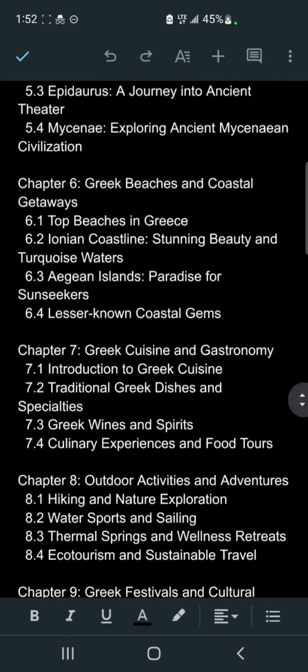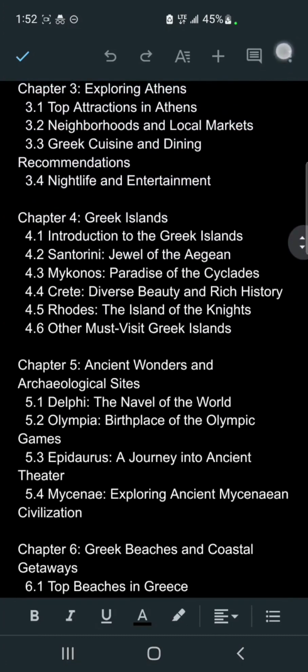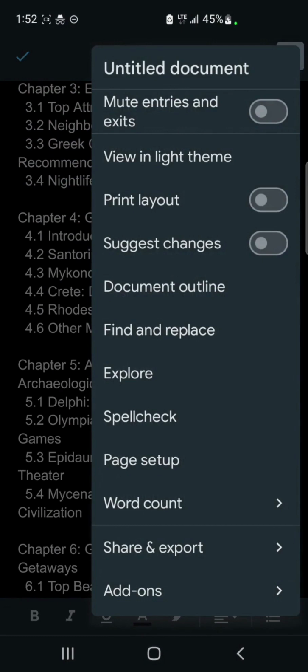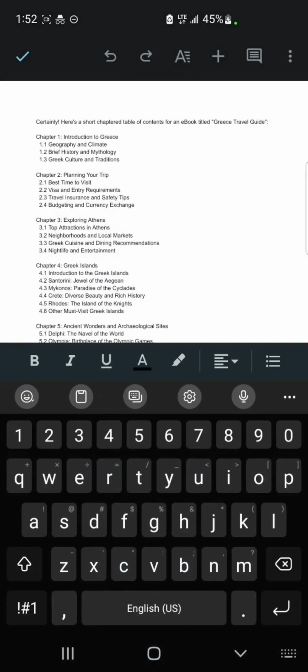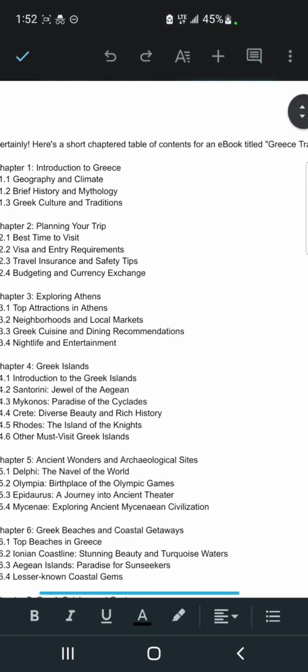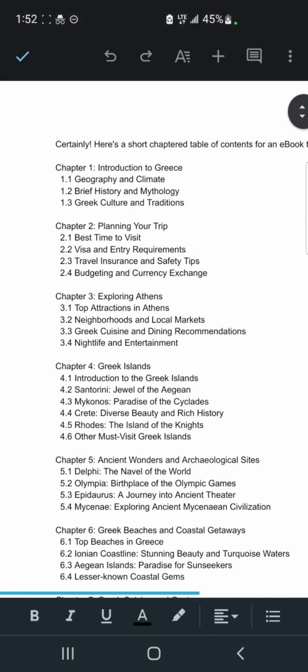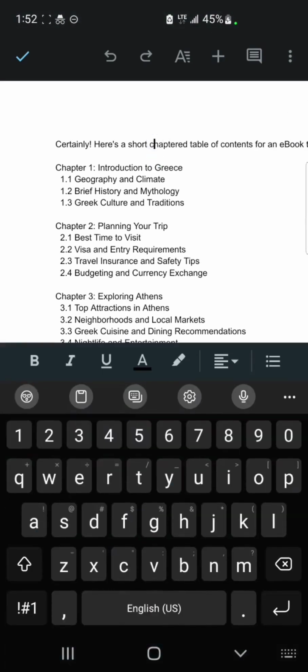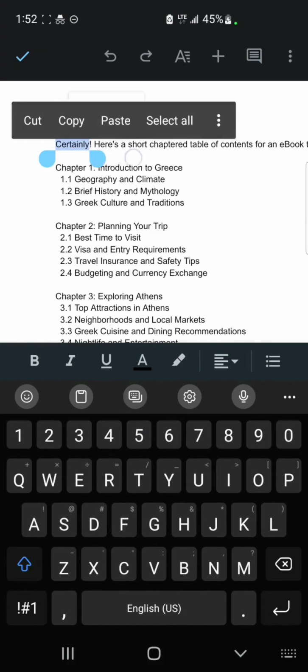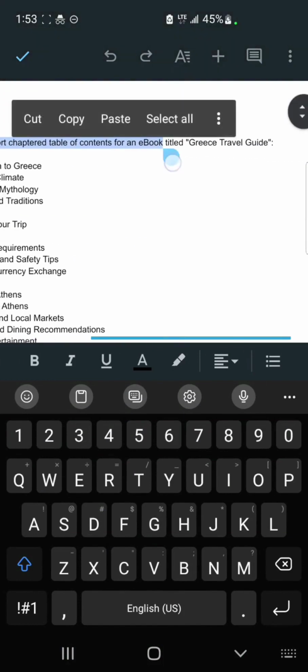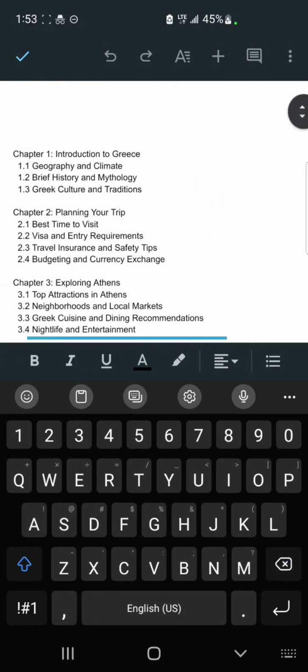After you have pasted it, click these three dots up here. You can see my tab. Click it and choose the print layout. Yes, the print layout is easier to deal with. So we can delete this. You can easily delete it. Delete. I've deleted.